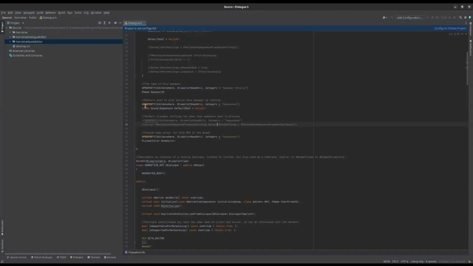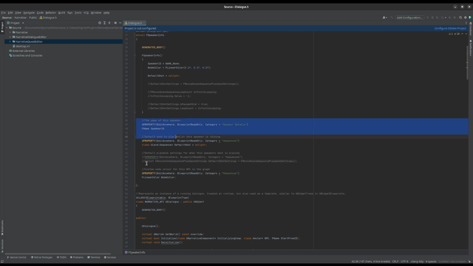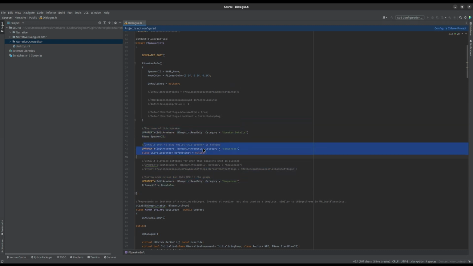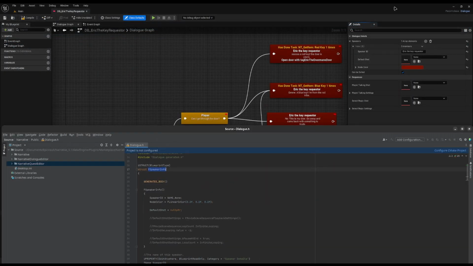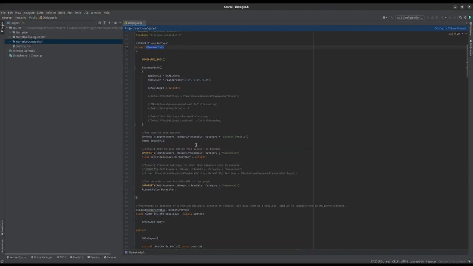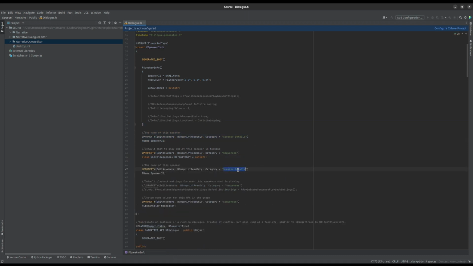I'm going to go into it, and in this section you have a speaker ID, you have a node color, you have a level sequencer, and it's inside speaker info, which lines up perfectly. So all we're going to do here is copy the ID variable and paste it probably under the sequence. I'm going to keep the category speaker details, blueprint read only, and edit anywhere.